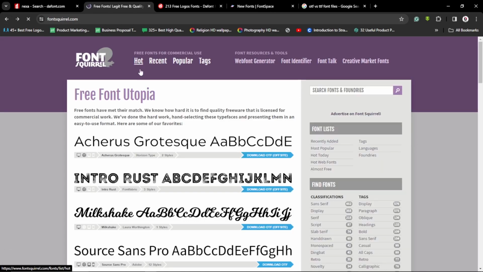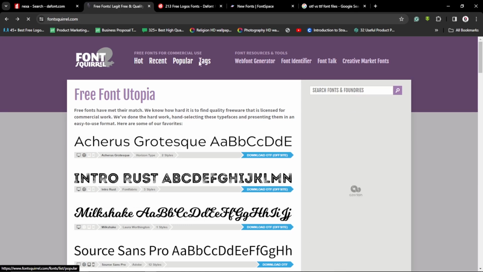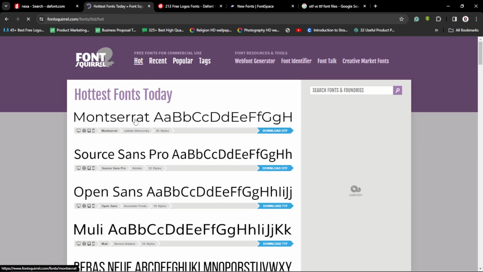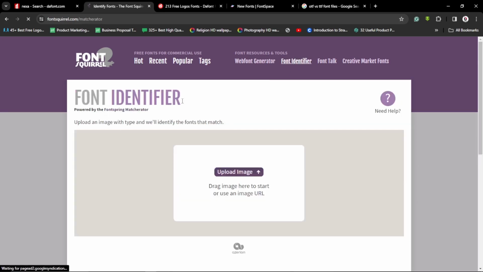Now you can also search fonts by whether it's recent, popular, or as a hot font. And let's see hot fonts. There are fonts that are regularly downloaded. So Montserrat, let's see it. All right. Then on this page, you can use a picture to find a font. That's font identifier. We'll tackle this some other time.